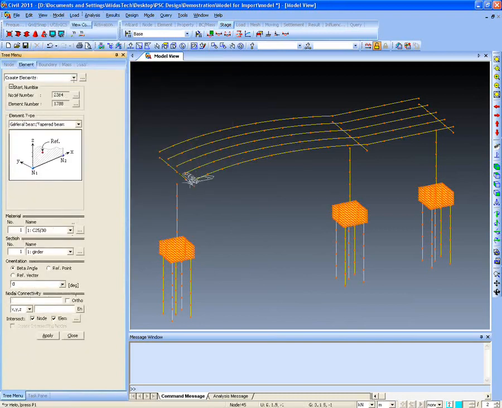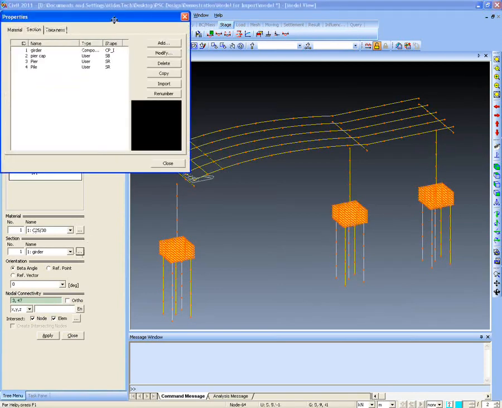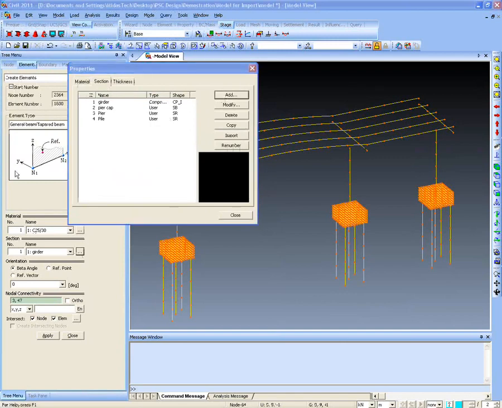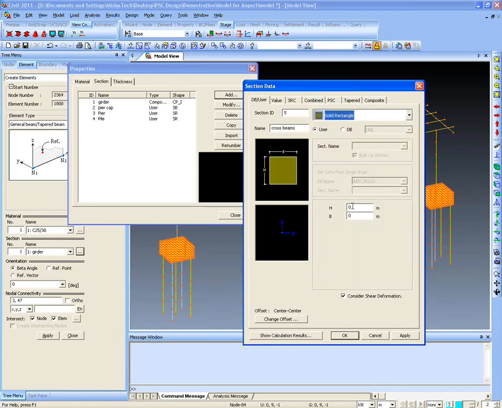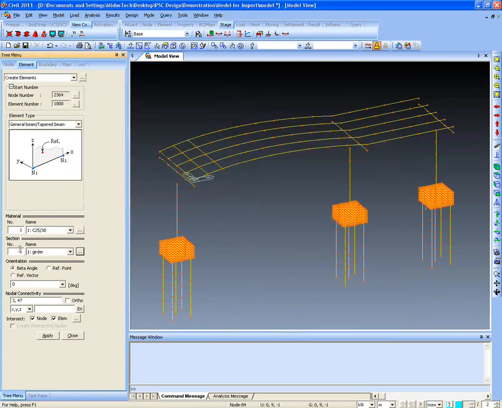So I will create elements which will represent the cross beams. But before that, we need to define a section for the cross beams. The cross beams do not exist in reality, but they simulate the deck. So I'll apply the deck dimensions to it. And now I'm ready to make the cross beams.